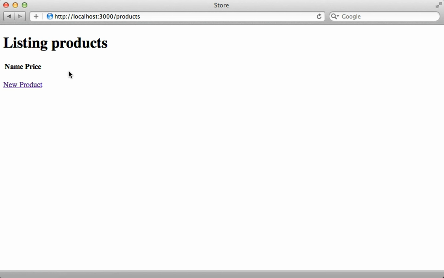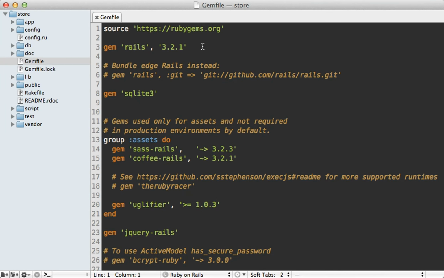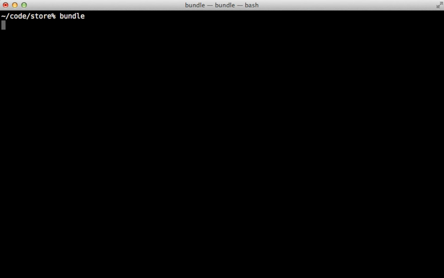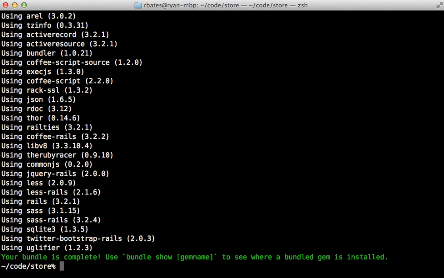So it's time to add Twitter Bootstrap. So going into the Gemfile of this application, I'm going to add the Twitter Bootstrap Rails gem into the assets group. It's only needed in the assets group because it's only used with the asset pipeline. If I'm using static assets in production, for example, then this gem won't be needed there. And then run the bundle command to install the gem along with its dependencies.